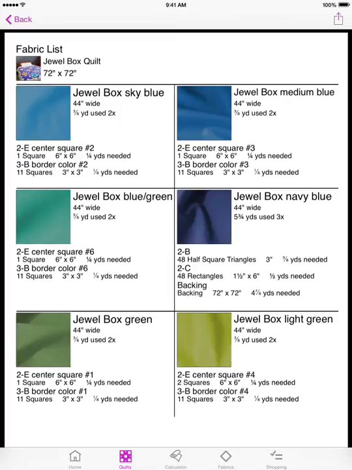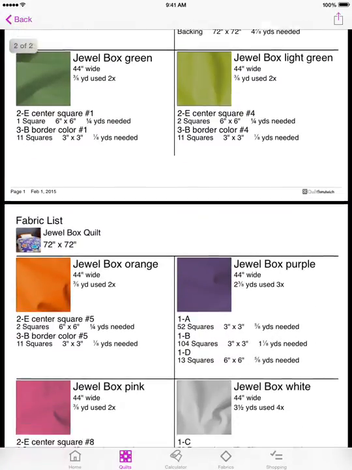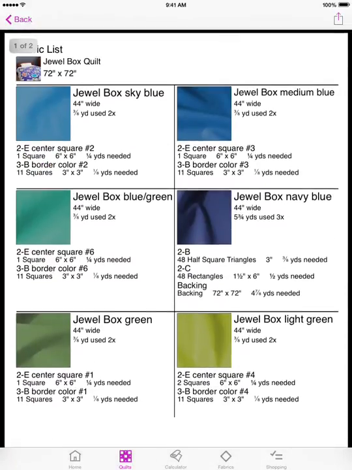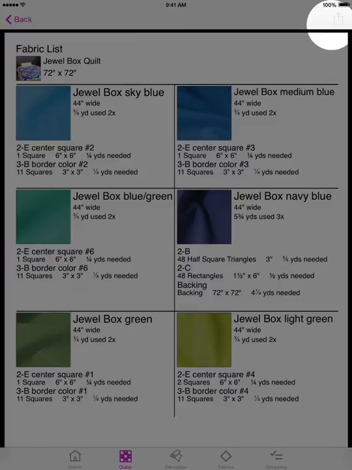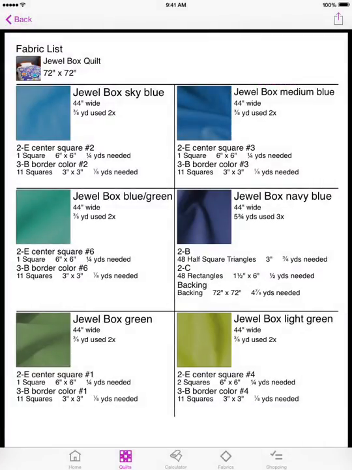And what's generated is a PDF that shows you the quilt that you are working on, the names of the fabrics, the picture that you took of the fabric, where it's used, how much is used, provides all of the information for every fabric that is listed for your quilt. You have the opportunity to email or print the information by tapping on the box with the arrow in the top right-hand corner, or you can just view it while you are at the cutting table.